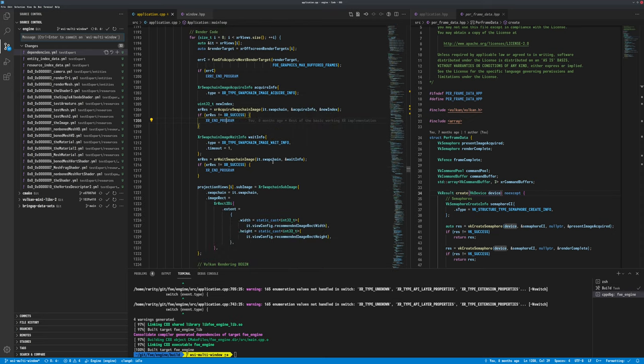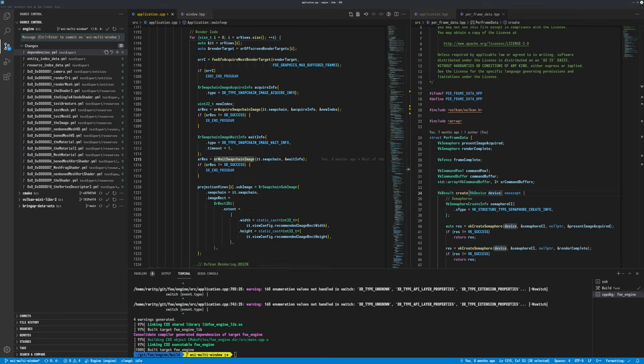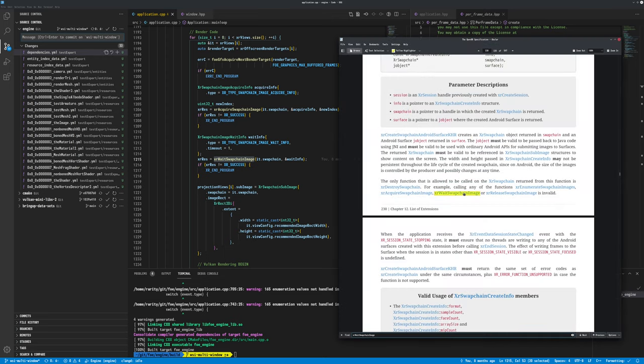Require a swap chain image. We just wait on the swap chain image. Wait info, okay. I know I'm just basically going all over this again. Rather than having a semaphore I can work with, I just literally have to wait on it.